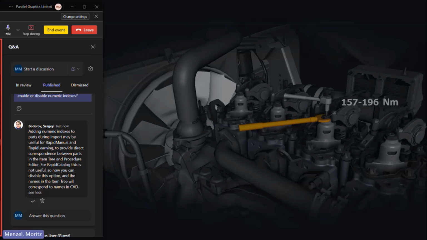For rapid catalog, this is not as useful, so now you can disable this option, and the names in the item tree will correspond to names in cat. Let us know if that makes sense, but this is an optimization between what you're focused on in the different tools. Not every functionality might make sense in all the tools.